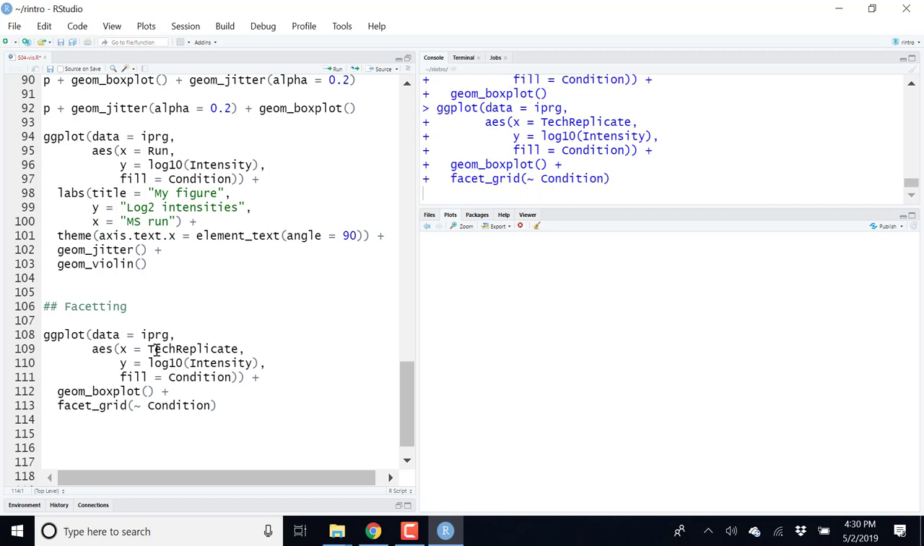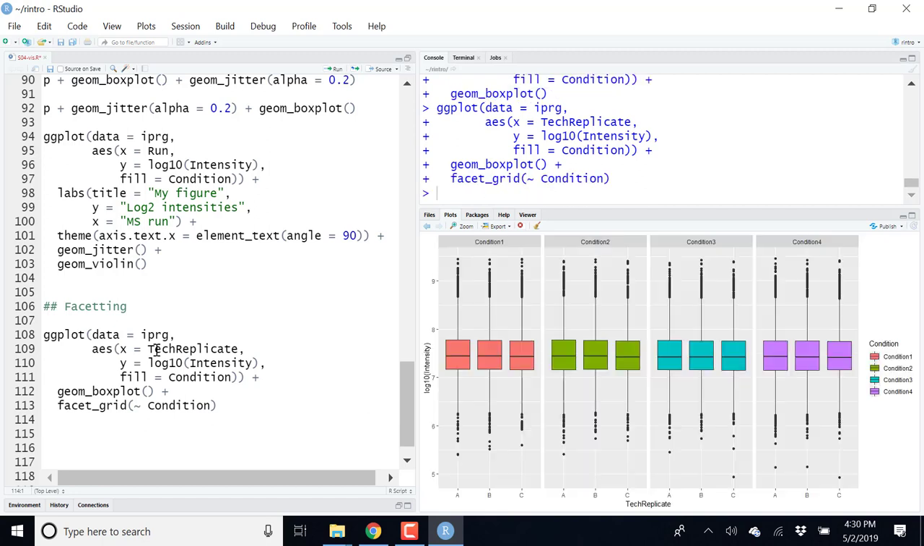if I want to create different subplots for the different conditions, I use this new function facet_grid, and then a tilde saying that this gridding, or these different facets, should be defined by the variable condition. And this will now automatically split my figure into four subfigures, one for each condition, and then produce the plot for these different conditions.